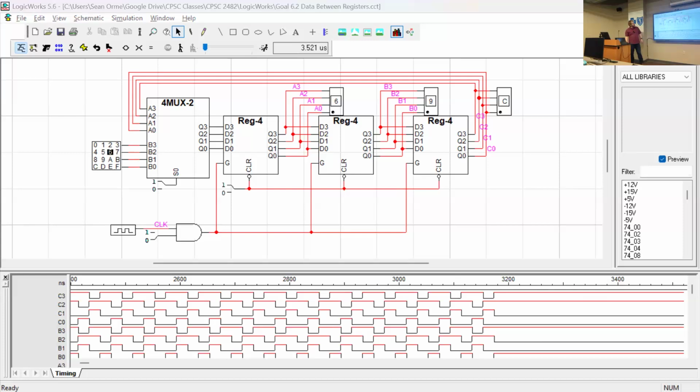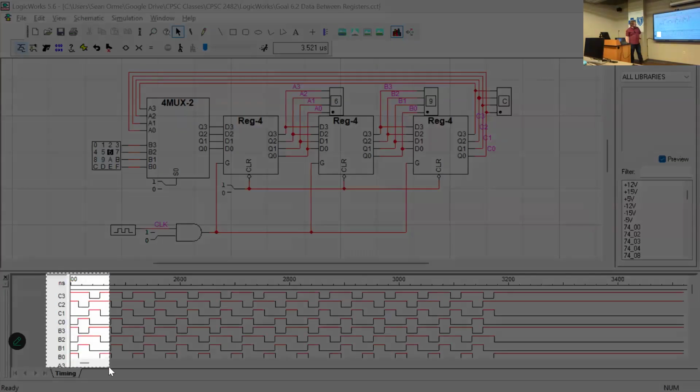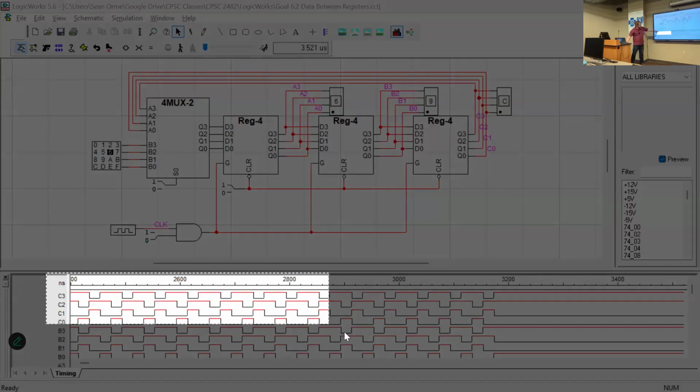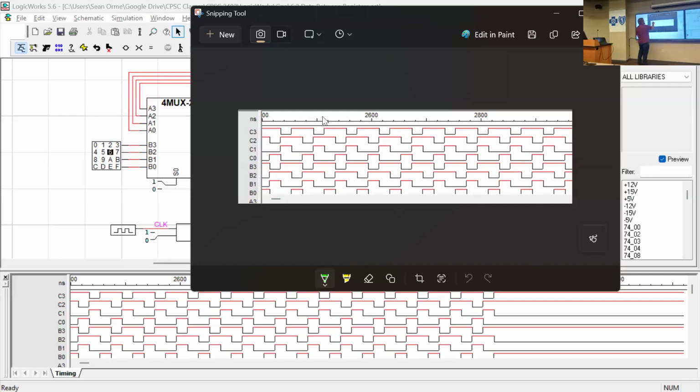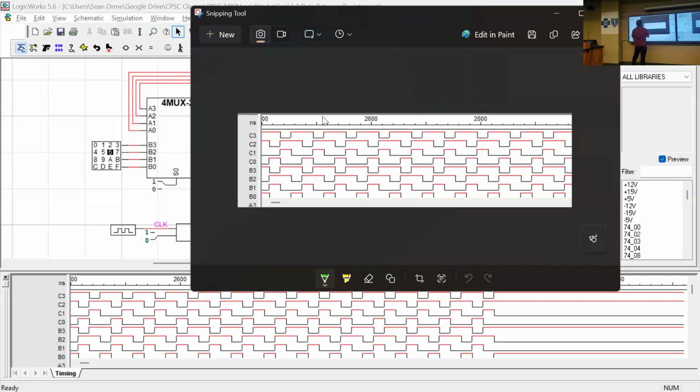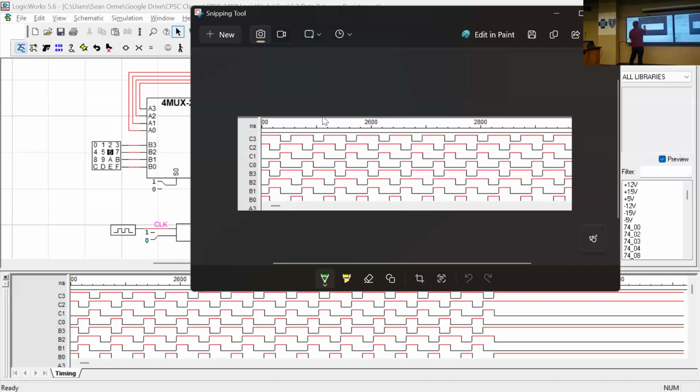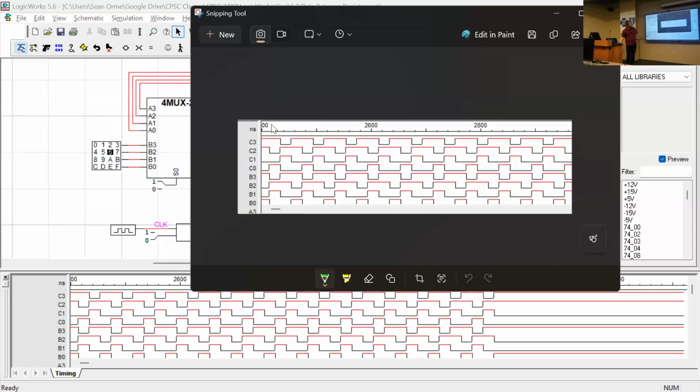There's a snipping tool in Windows at least, and I've hit new, and I'm going to grab this waveform here, making sure I grab all my values here in the gray, and then my timing there. Then you can mark this up, and I can put a time like 1 here, 2, 3, and then in my explanation, I'll say, at time 1, such and such happens because such and such.